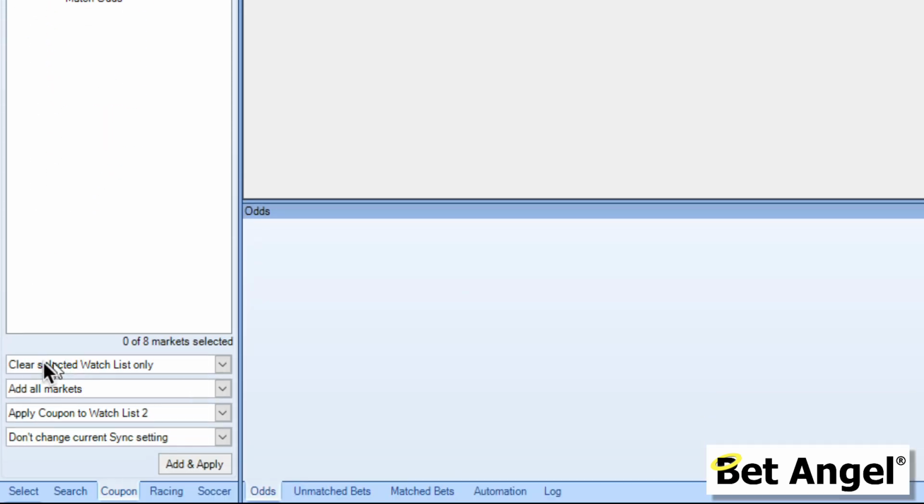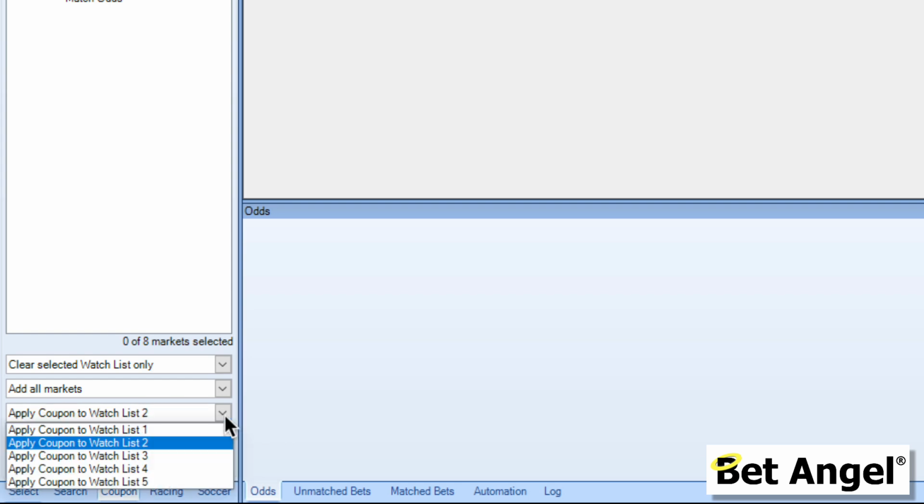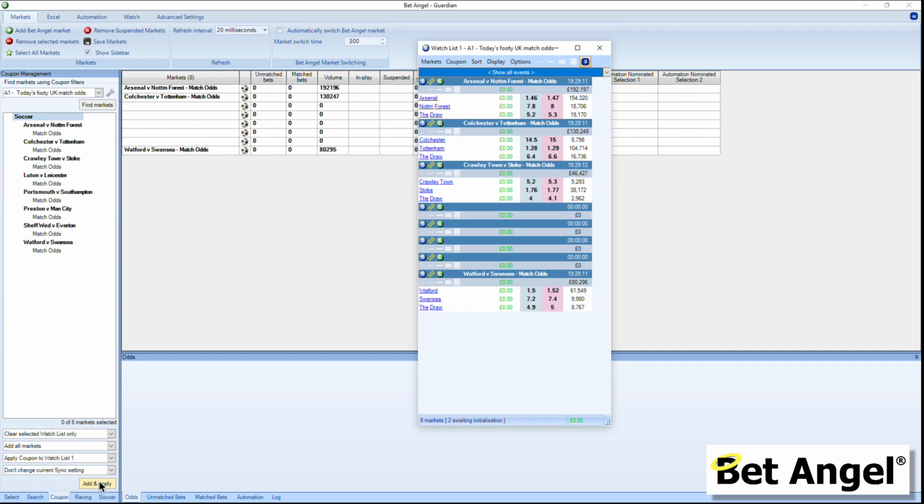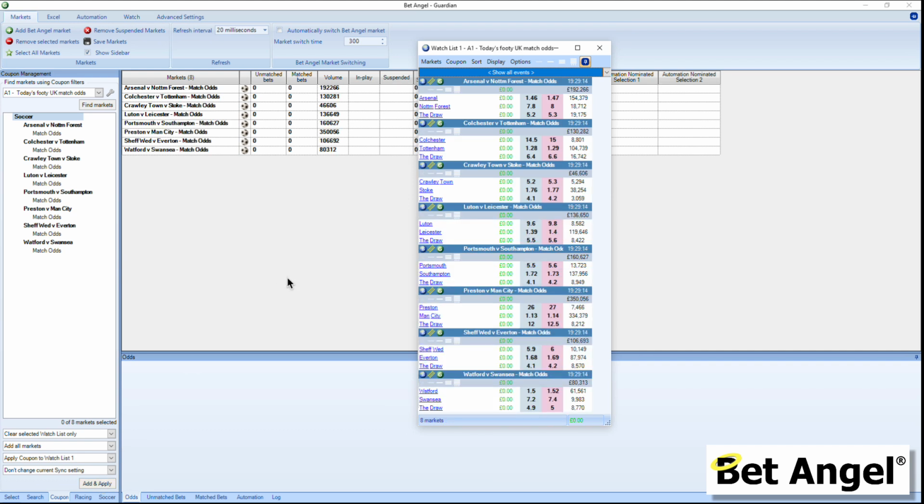And then at the bottom here, I'm going to do a couple of different things. So we're going to clear the selected watch list only. We're going to add all markets, and we're going to add that coupon to watch list 1. And it says don't change current sync settings, which you'll understand why in a second. So if I do add and apply, what this actually does is it adds them to Guardian and brings up the watch list. So you can see watch list 1, today's footy match odds. So these are all of the matches that are taking place this evening.